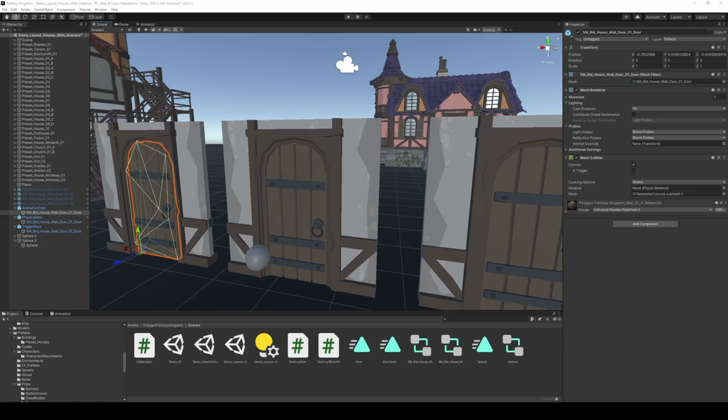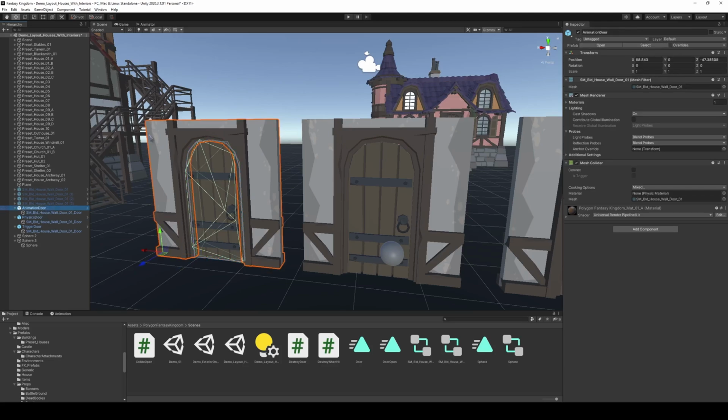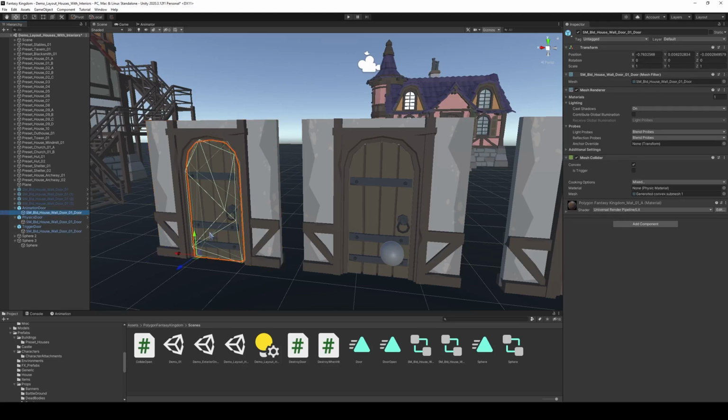So let's get started. These doors are from the Polygon Fantasy Kingdoms pack and include the outer wall as well as the inner door. And this is kind of critical when you want to deal with doors in general. You can make this yourself using some simple boxes if you so desire. But I'm going to use these as they look a little nicer.